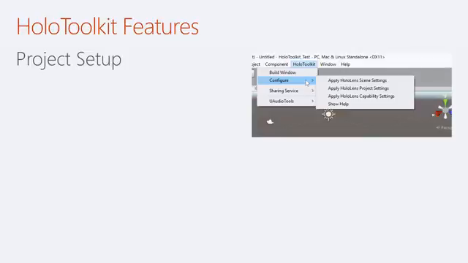Setting the background to black, making sure the camera is centered at origin. All those things that are important to get a real good experience and actually start on the right foot, they come out of the Holo Toolkit for free. A lot of spatial mapping, like we just talked about, those features.